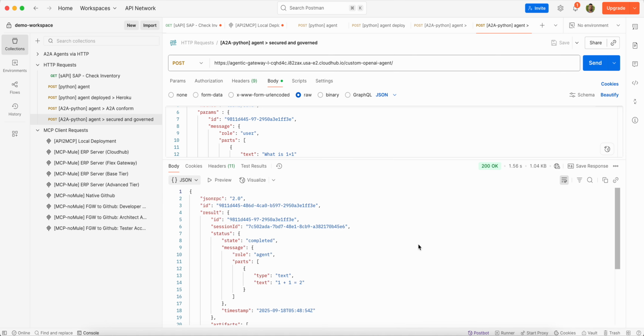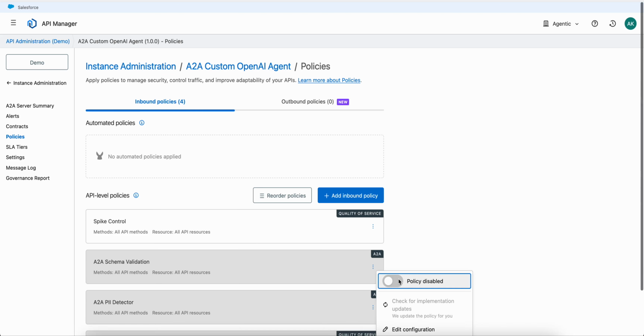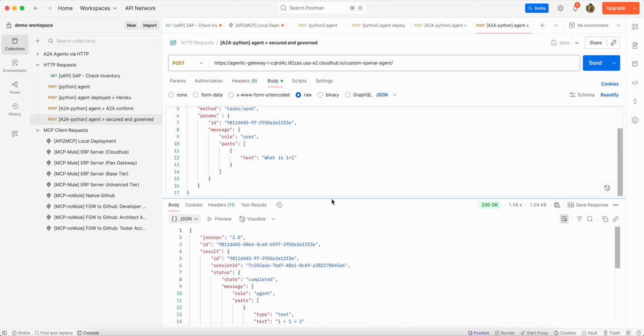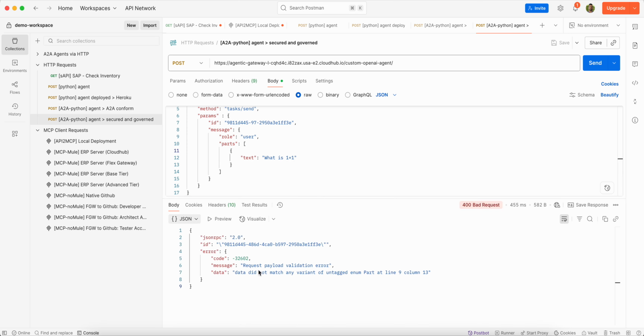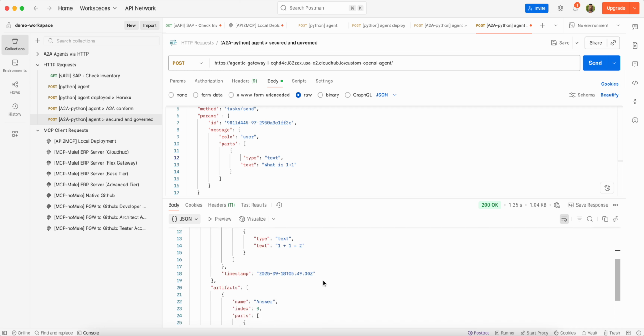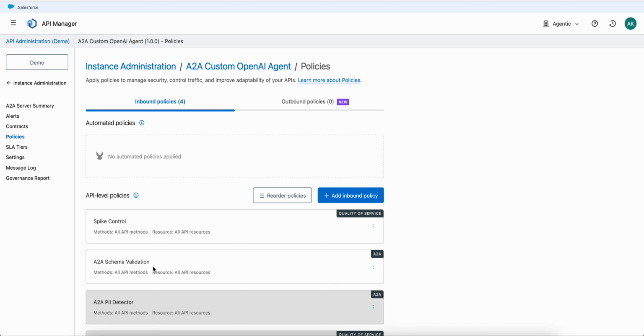from any point based on the spike control policy. There's one more which I would like to show you, the A2A schema validation. So now let's see how it will apply, and you can see I'm missing the type part here in my request. So if I hit it, it will say that there is a validation error. It's not correct. So if I add here the correct item, hit it again, it will reply back. So this is the A2A conform support where you say every request which comes in does the schema validation.